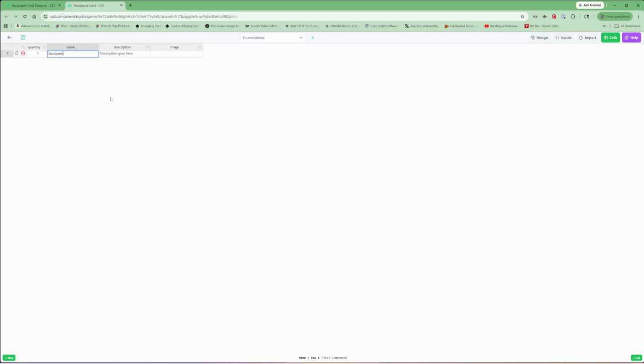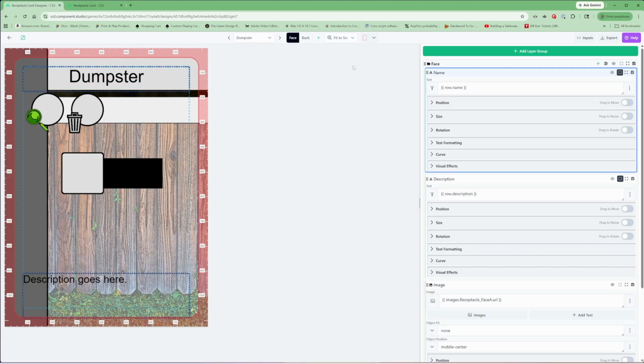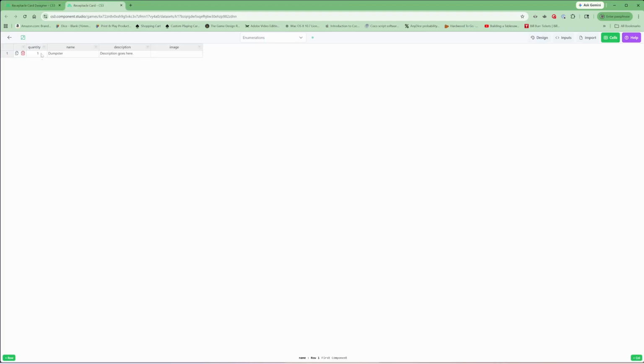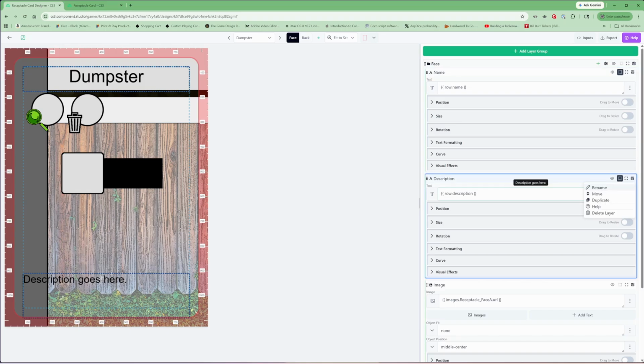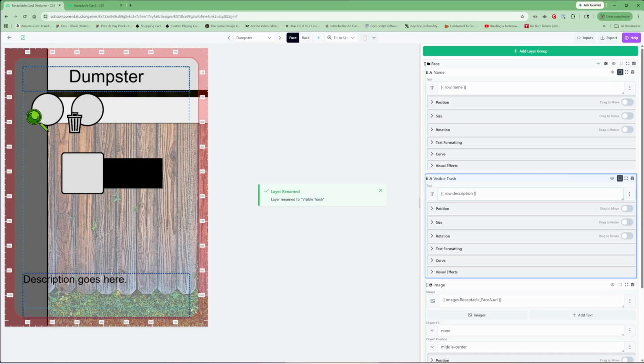And also this time, I'll remember to input the quantity as I fill out the dataset, just to make things a little easier down the road. And for the dumpster card, that number is 6. Okay, now I'll make this default description field the visible trash number. Then drag it up.